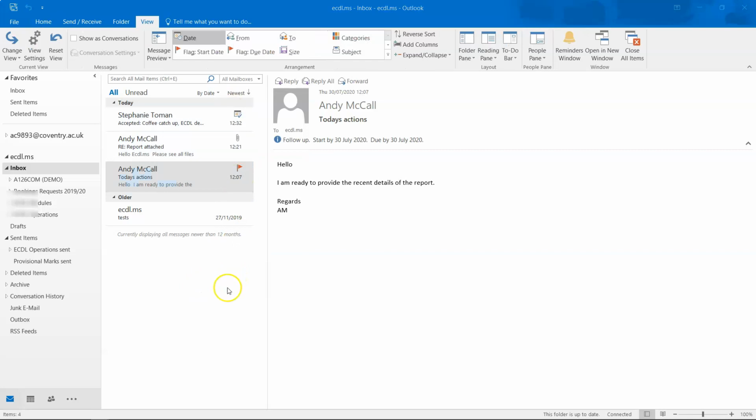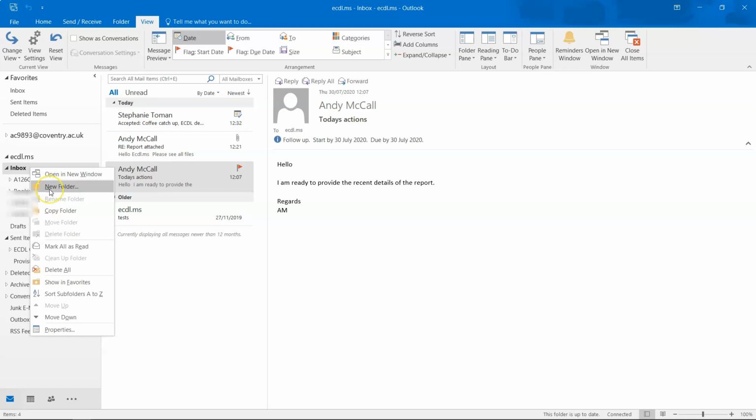Managing your emails is very important. So on the right hand side, we've got our ecdl.ms account. We've got our inbox just here. We also have our sent items, and we've got our drafts, which we previously explained. So anything we do send goes in there, anything inbox. What we can do is we can right click in our inbox and we can create a new folder. Highly expected in your test to do that.